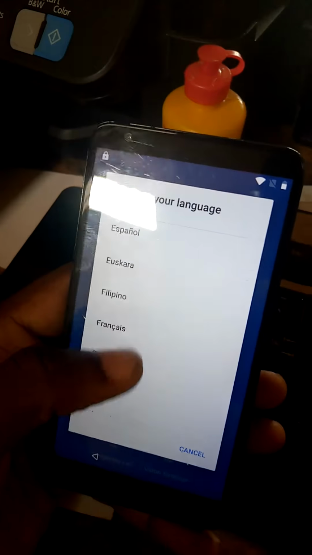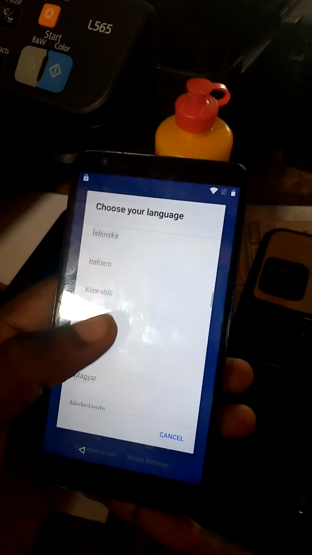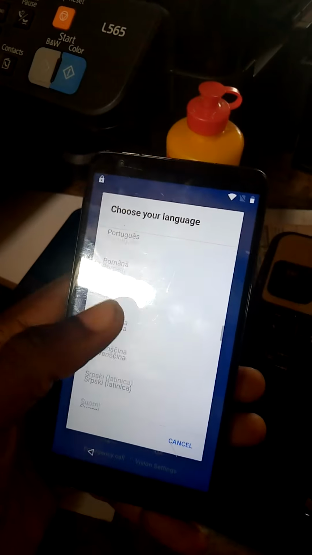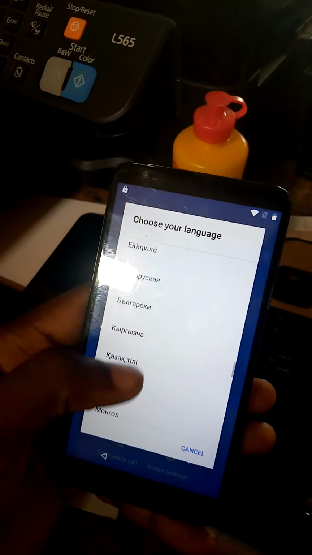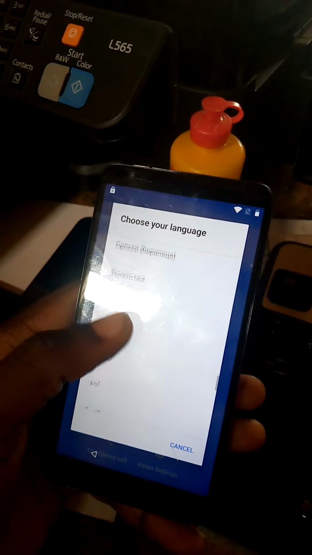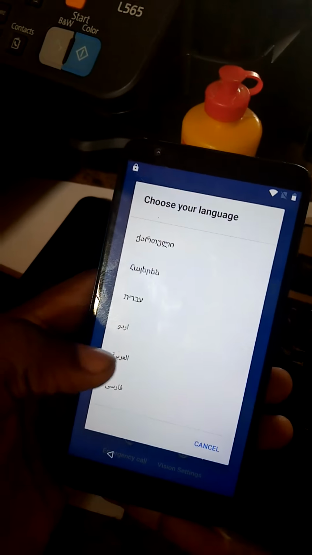Imagine that I don't understand this language, but it's so easy. Just follow what I'm doing. Okay, I'll choose one. I'll choose this one, Arabic language.